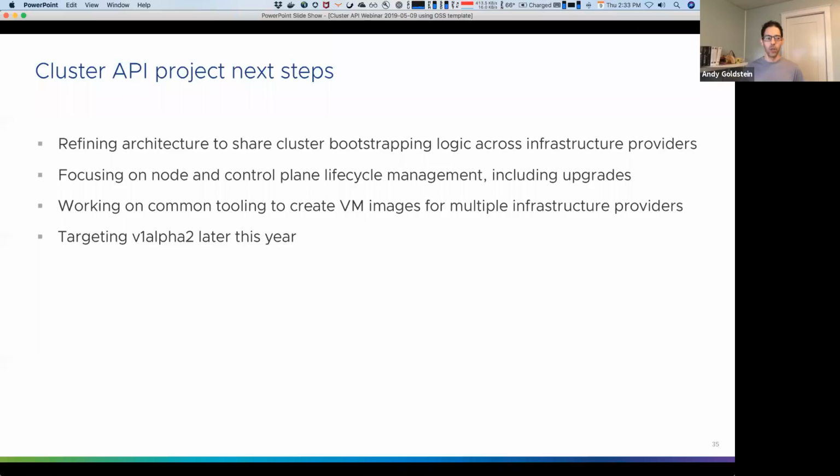Today, when you use Kappa or CapV or CapZ or any other provider, they are all responsible individually for provisioning a machine and bootstrapping it so that Kubernetes is installed and running correctly. And one of the things that we are working on is seeing if we can extract that bootstrapping logic and make it common so that all of the different infrastructure providers can take advantage of that rather than having to implement it themselves.